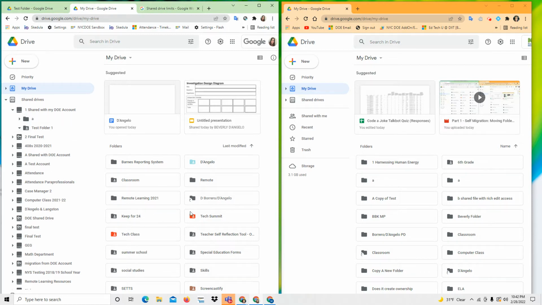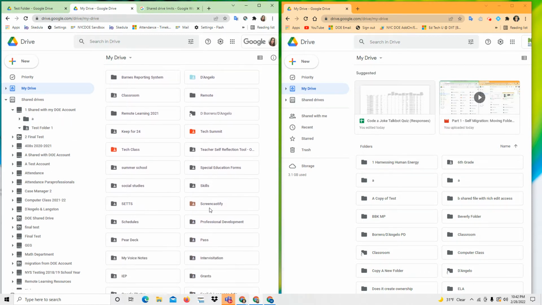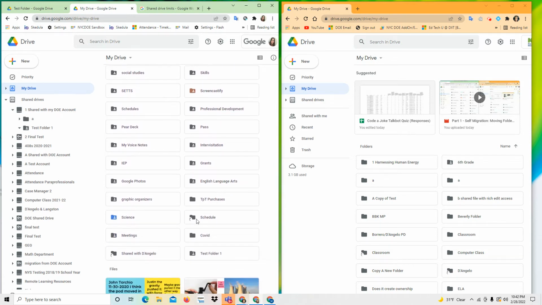If a folder has an arrow in it, that means that somebody else created that folder. And even though it might appear that it's allowing you to move it to your shared drive, once you get to your DOE account, it will not allow you to become the owner. So the person who actually created this folder will be the one who can move it to their shared drive and then reshare it with you on the DOE account.